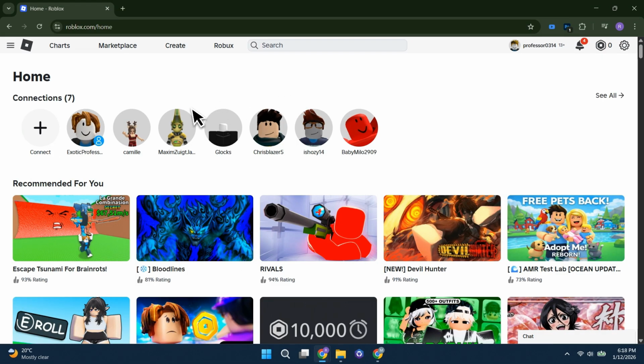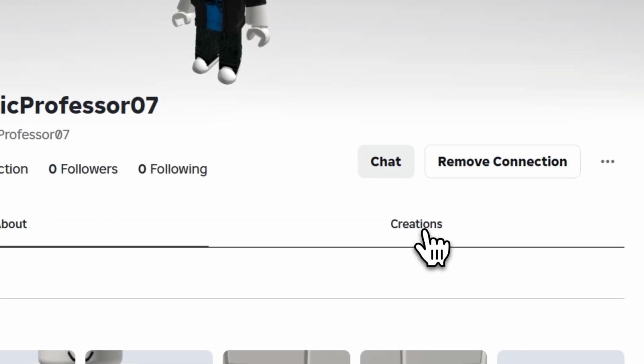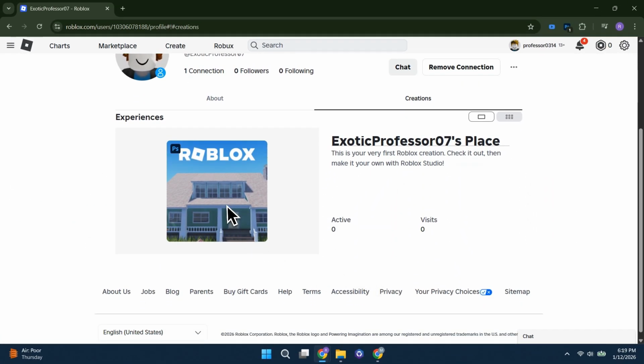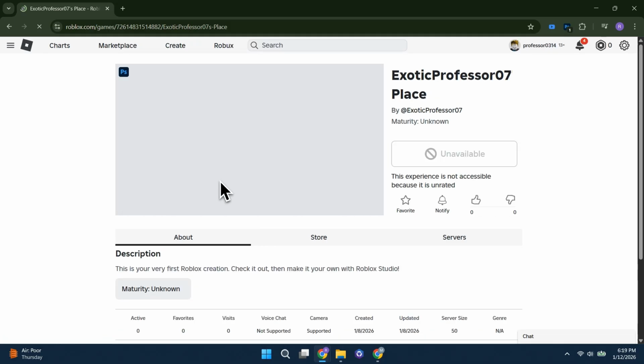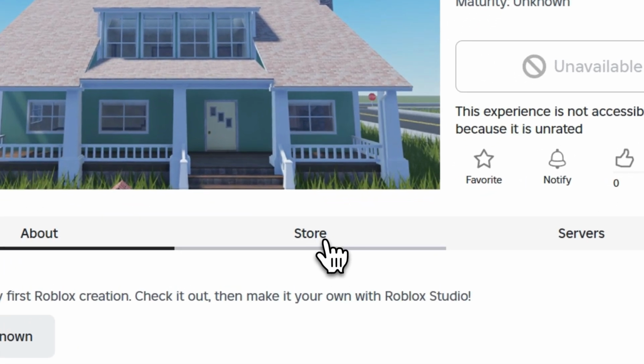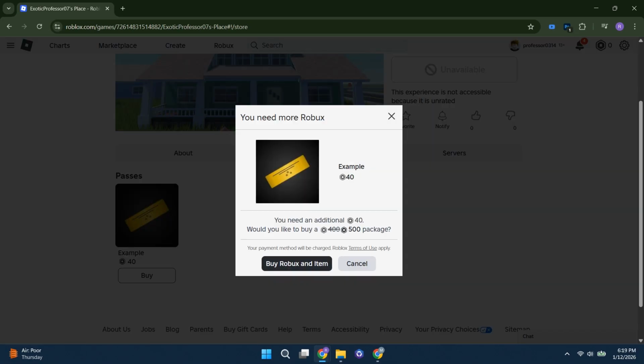Now, using your main account, go to your friends or connections and open your friend's profile again. Click on Creations, find the experience you used earlier, and open it. Then go to the store section of that game. Here you'll see the Game Pass that was just created. Click Buy, then confirm by selecting Buy Robux an item. Once the purchase is complete, the Robux will be transferred to your friend's account after Roblox takes its standard fee.